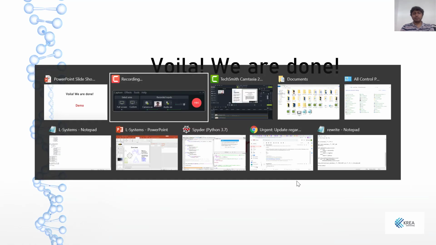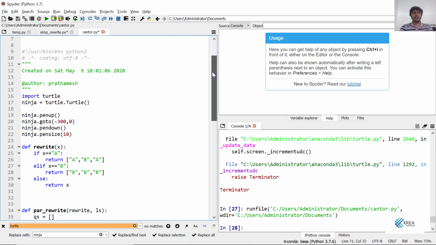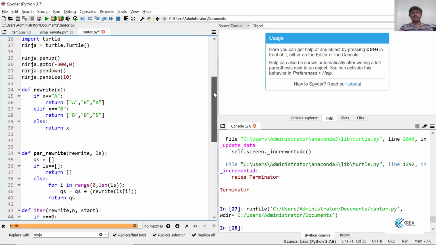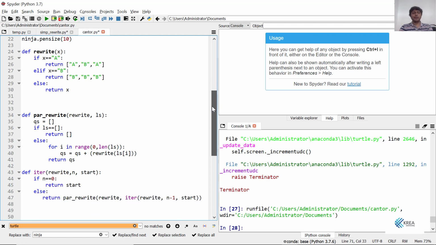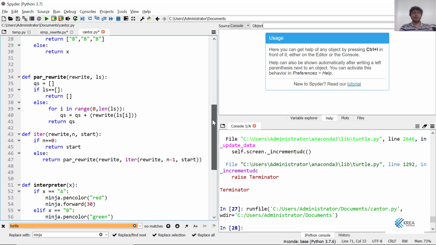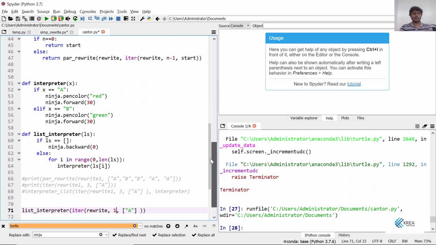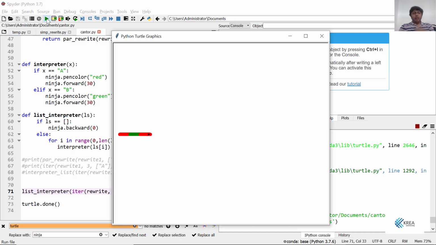So this is a demo. As you can see in the program here, you can start off with the usual things of inputting turtle and naming the turtle, and then we just set the turtle at a nice enough distance so that we don't always start from the center. So you have your rewrite rule, you have your parallel rewrite rule, you have your iterated function, you have your interpreter and a list interpreter. Okay. And then we execute this command where we iterate it one time and see what the turtle does.